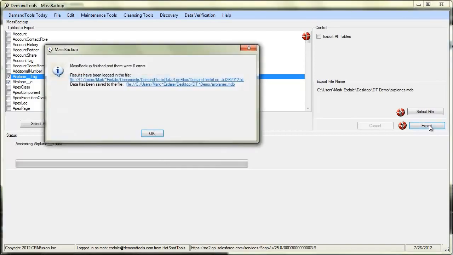And you can watch as this file has been created without error. There's a log of the transaction, and of course the database has been saved to our DemandTools data directory. Anyways, this is the simpler but still pretty useful MassBackup inside of the DemandTools suite from CRM Fusion.